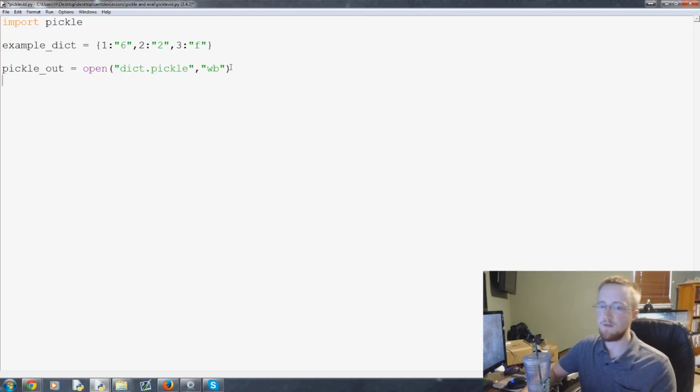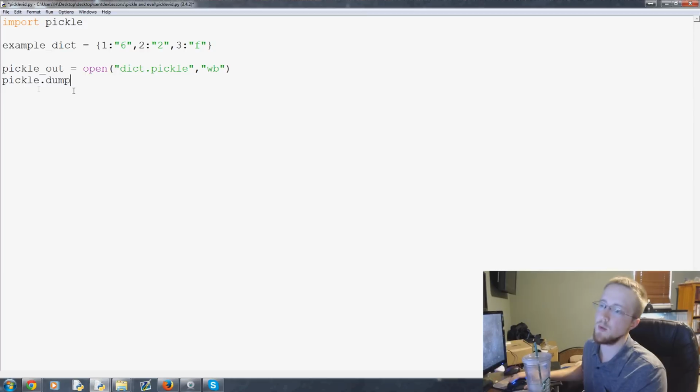So now you've got pickle_out. Now that we have this pickle_out file, we're going to say pickle.dump. Here we're referencing the pickle module. So pickle.dump, and then we pass some parameters. First of all, what do we want to dump? Well, we want to dump the example dictionary. And then the second parameter, where do we want to dump it?